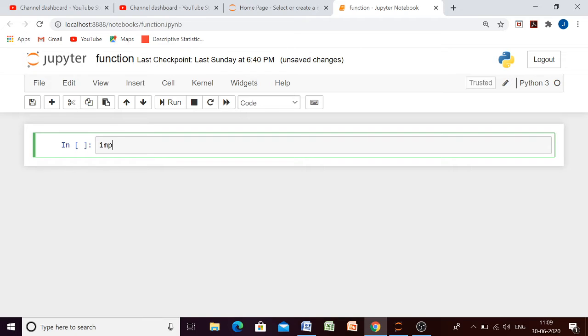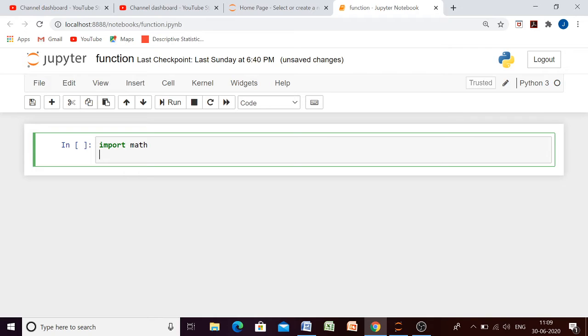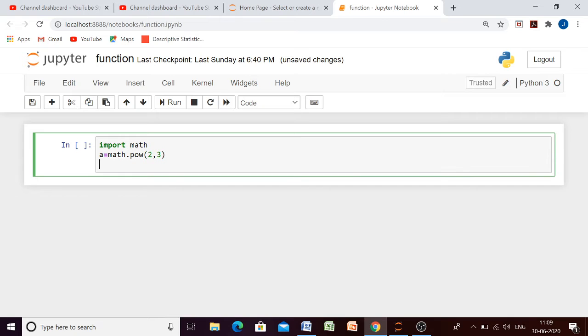Okay, so for example, let us see this. Suppose I am writing import math. What does it mean? The whole module has been imported. And suppose I want to use the power function here. Since the whole module has been imported, before using the power function you have to specify which module it is coming from. So here we have to write math.pow, and if I write 2 comma 3, it will give us 2 to the power 3, and then print a. Let us see what it is giving.